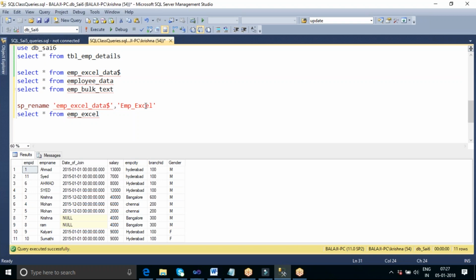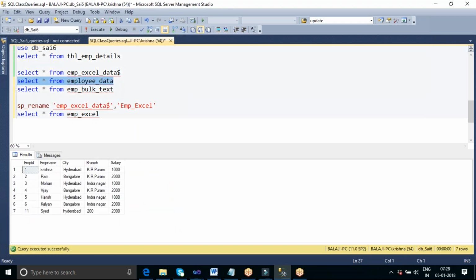Suppose I want to give a new name to a column also, is that possible? Yes, that is also possible. Let us say in the table employee_data, I have a column called branch. I want to rename the column name as branch name.